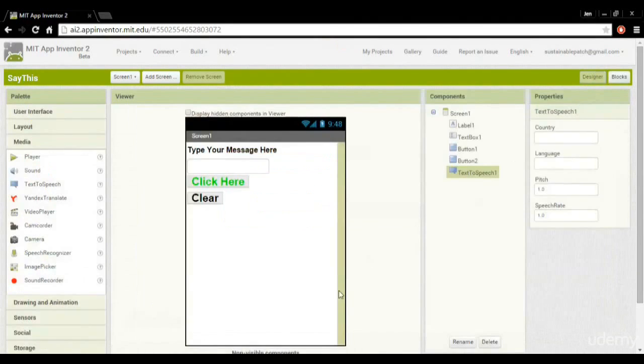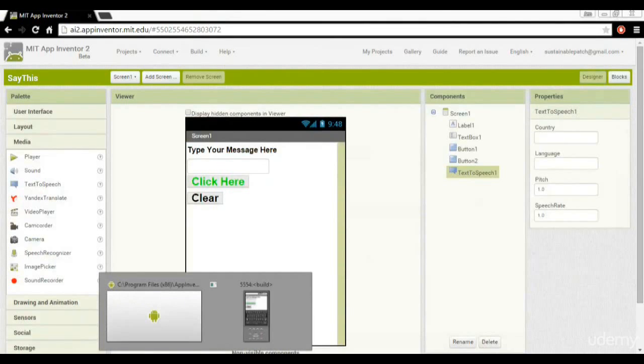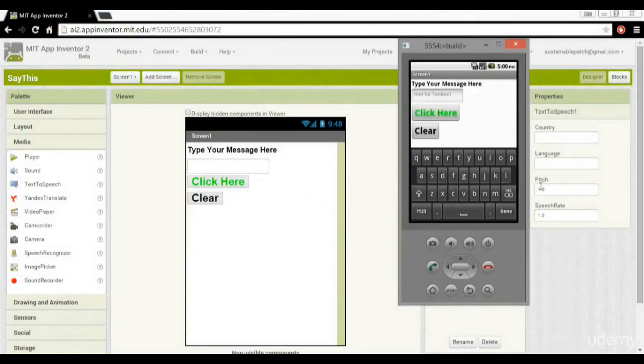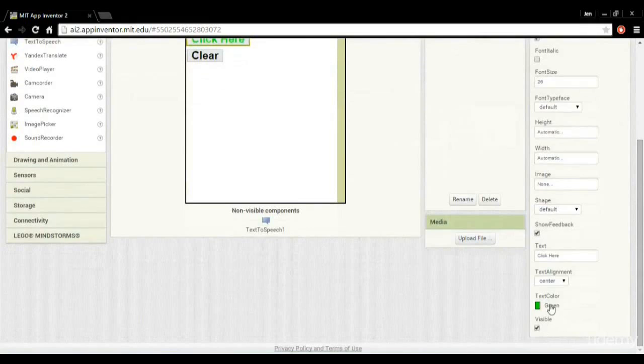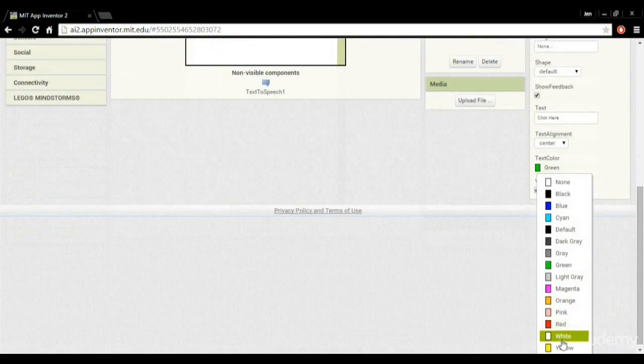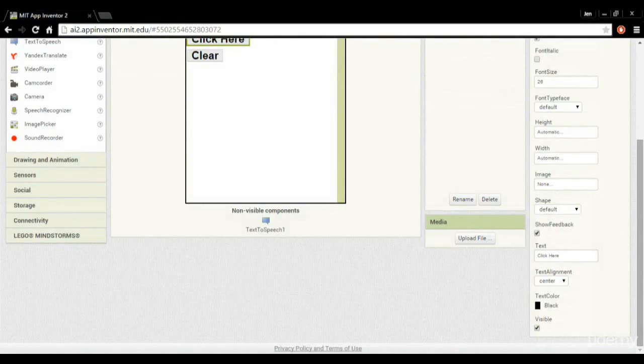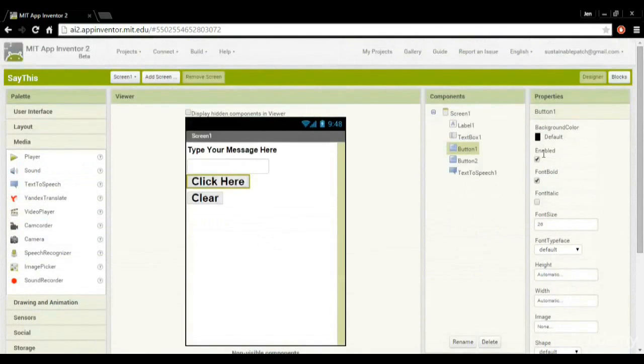Right, now let's go back to the designer and have a look at our app. So you'll see that this says type your message here. I'm going to change that actually. I'm going to change the color of the click here button. So that's that button. Change it from green to a darker colour. Just back to black. Yeah, we'll just leave it like that.